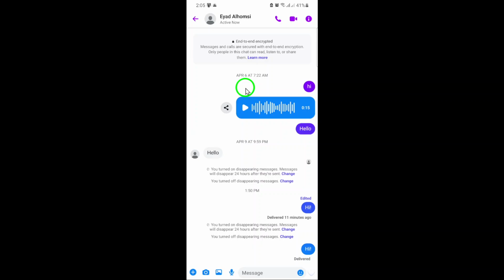If you need to add someone else to the call, look for the Add Person option, usually found in the call interface. When you're ready to end the call, just tap the red phone button. That's it. Your chat will remain open, and you can continue texting as usual.